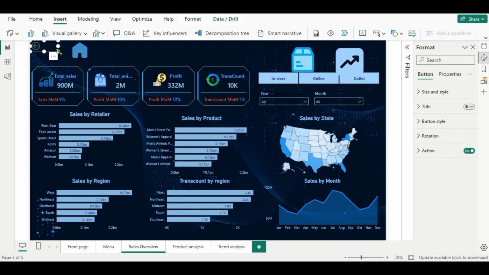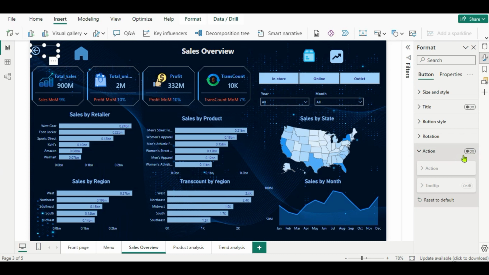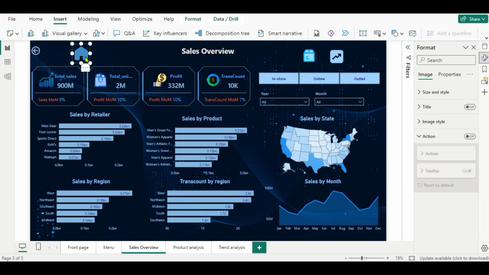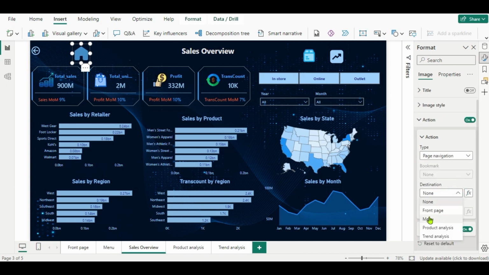Okay, so now let's format this and we'll add the heading here. I have put the heading here and I have arranged all the icons. Now we'll have to give the action to all the icons. So first we'll select this one. Okay, go to the formatting, go to action, turn it on, and it is back. Okay, now second is home. So if we click on this, it should go to the menu page. So we'll go here in the format, turn it on, go to page navigation, and here we want the destination as the menu page.